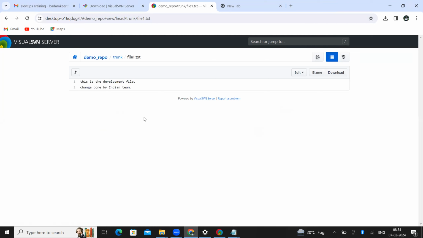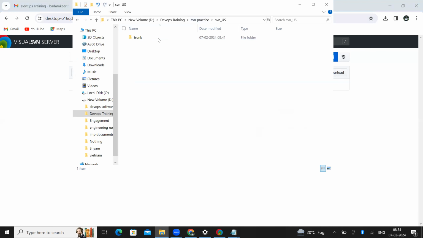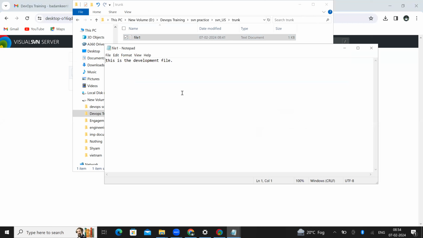Now, from the India team, they have done the changes and they are committed. But if you go and check in the US team, they can't see this change. Just go to the US folder. So now the India team is done, they have done the changes. Now they'll ask the US team to go through that and do some modification. Now see, in the US team, this is not reflected. So if you want to get the changes, you have to take an update.